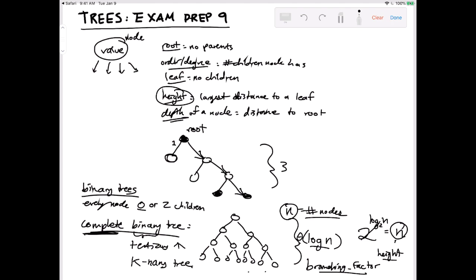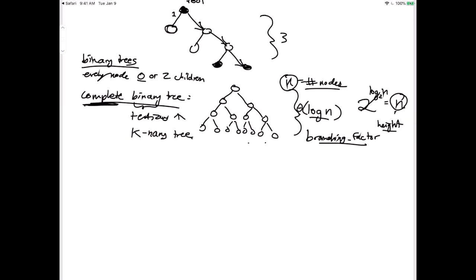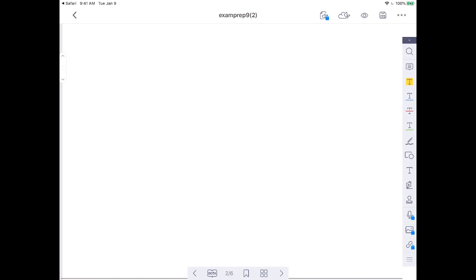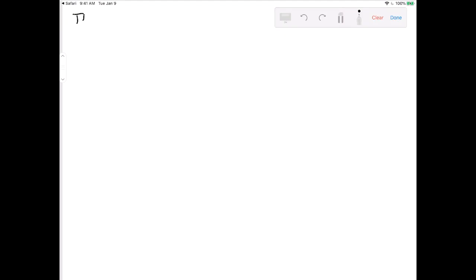Okay, let us move on to talking about traversals. Let me scroll down. I'll go to a new page. Okay, awesome. So traversals. So what are traversals? Well, say you want to visit all the nodes in a tree. How we do this is called traversing a tree. So let me draw a little quick example. The left.